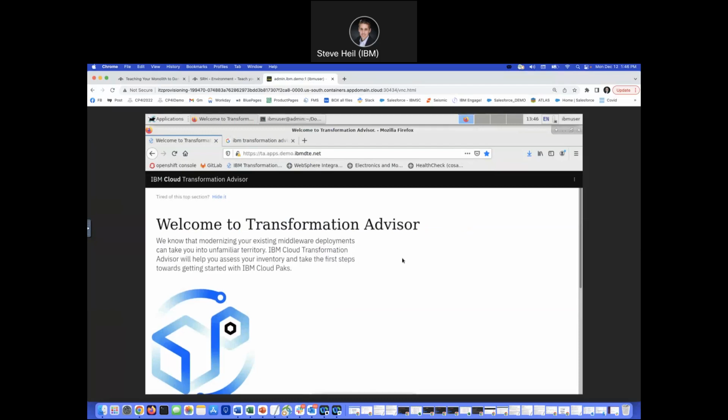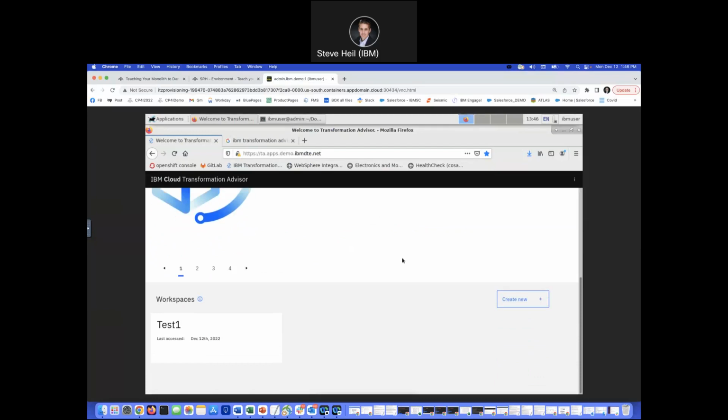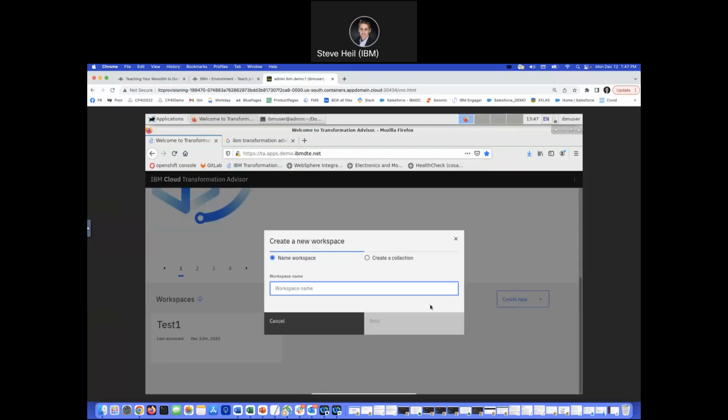So in this demo, I am going to use TA to evaluate the effort required to migrate a customer order services application from traditional WebSphere to the cloud-ready new runtime with minimal code changes. To use Transformation Advisor, first, I need to create a workspace and a collection.